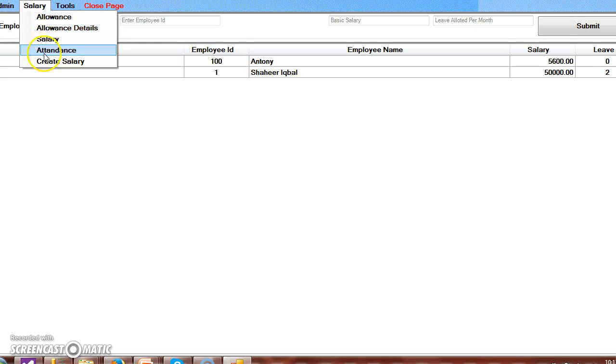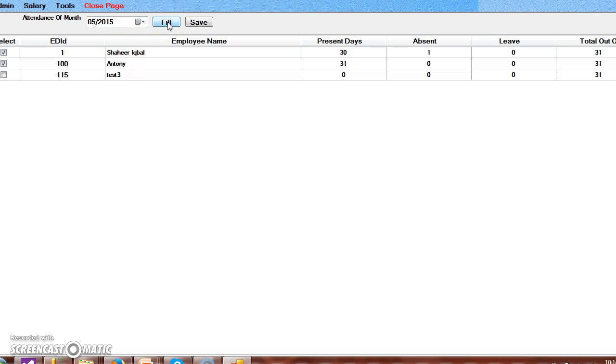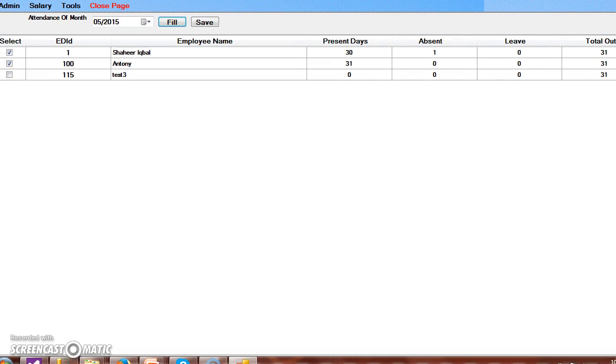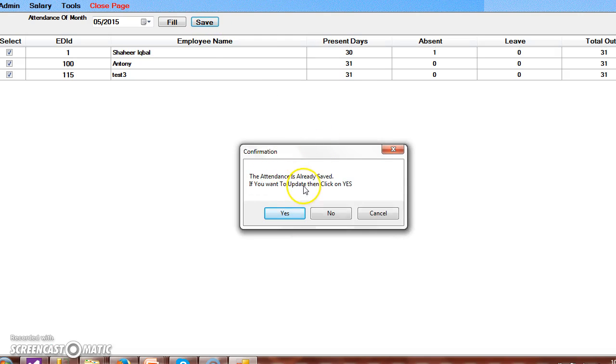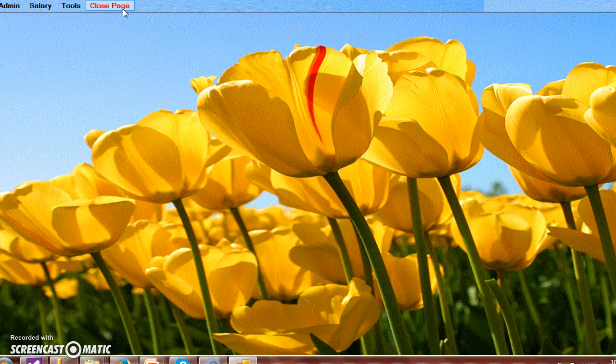Now click on the attendance. Here we can fill the attendance. Through this, suppose 31 days, present days 0, and click on save. The attendance is already saved. If you want to update, click yes, we want to update. The attendance for a particular month is saved. Now close this.